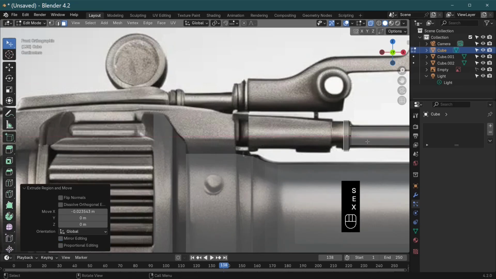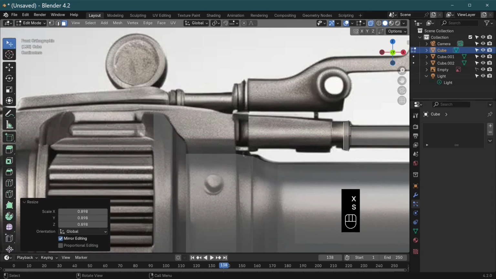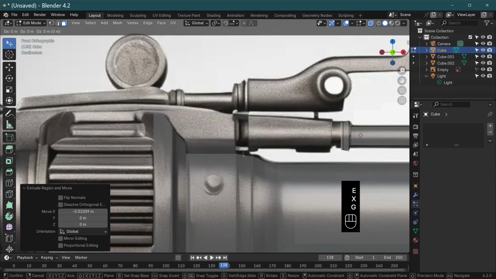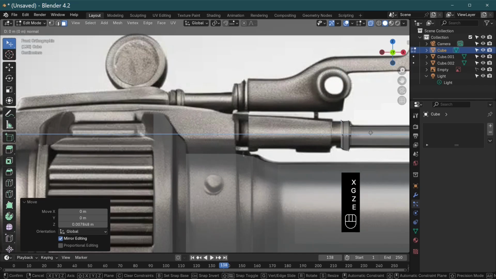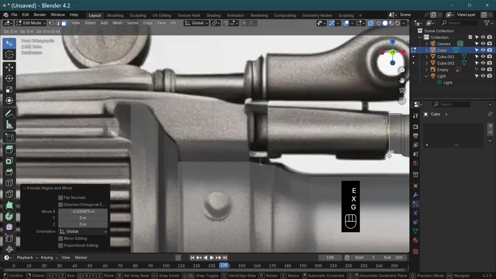Just keeping on the inside of this. Just scale this whole thing down. And I'm just going to E and X and G and Z just to move it up. So I'm just following these lines. E and X. And as you can see there, we've gone a little bit too far. So GG just to take it back.